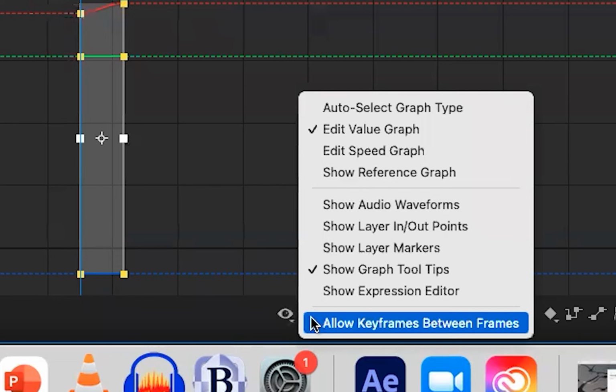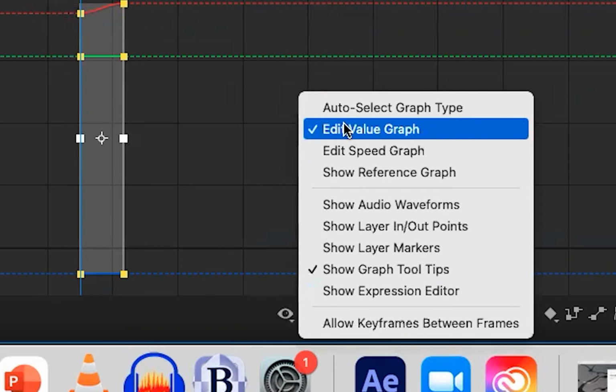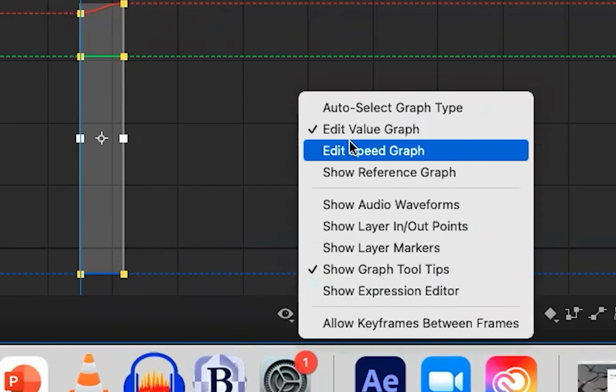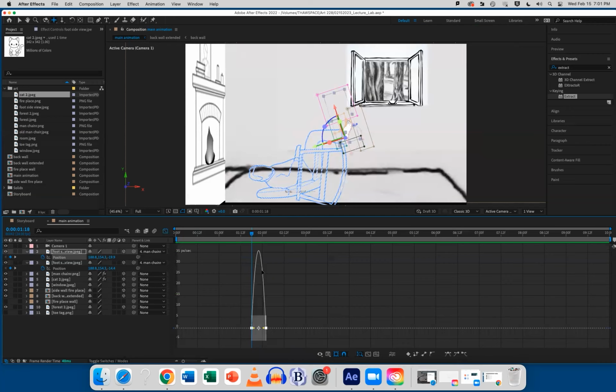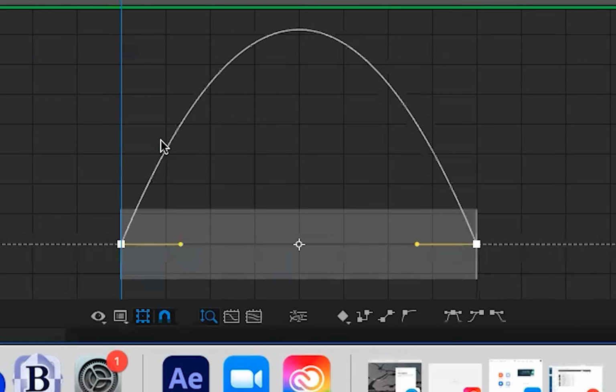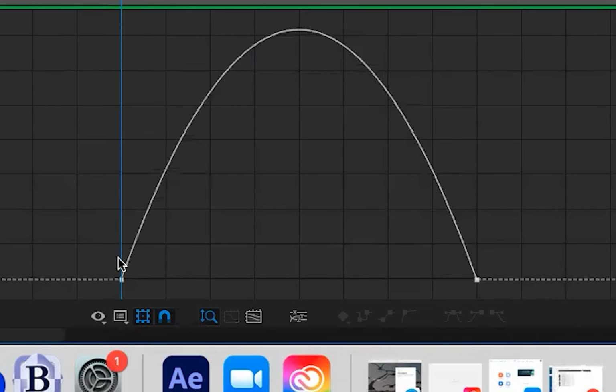Now remember, this first little drop down by the eye, value is how much is happening. The rotation. I want the speed graph to edit the velocity of the rotation. Here's my maximize. The yellow squares are your keyframes. This is the influence handle. That's what you're going to be changing.